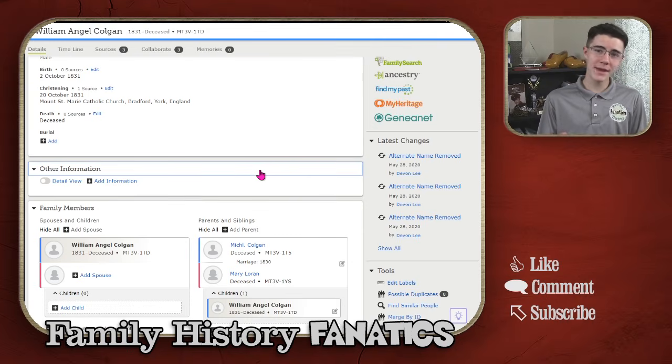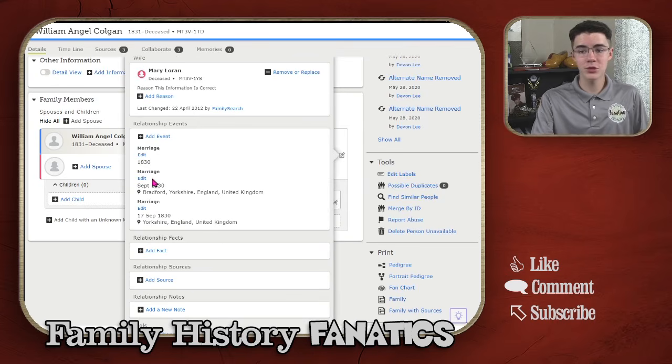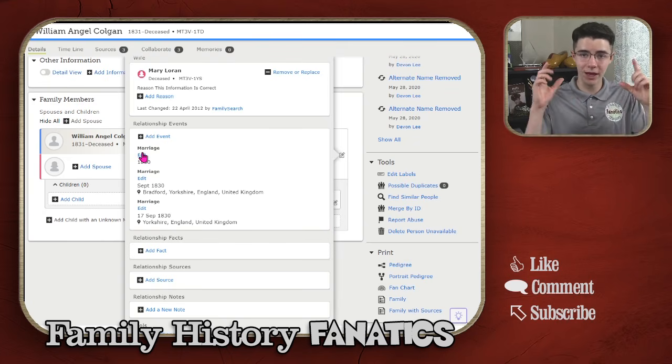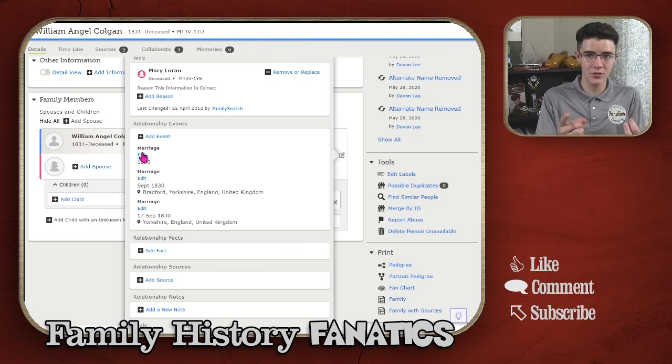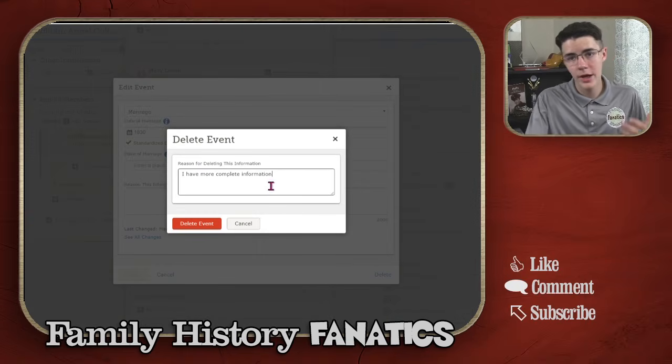So now that we've cleaned out that area of the profile, let's go over and cover how you can fix duplicate dates. In this case, we had a couple marriage dates for his parents. We have one just 1830. We have September 8th of 1830, and we have 17th of September 1830. These are variations of the same date and place. So we're going to consolidate and delete the others to have one date which has all the information. So we're going to delete this 1830, and we mark that there's other information that's more complete.